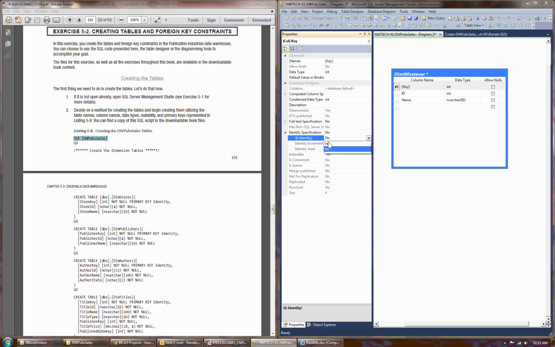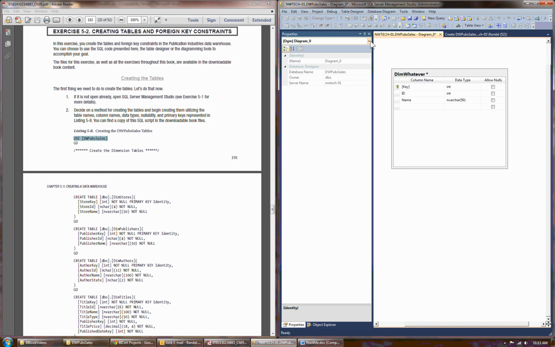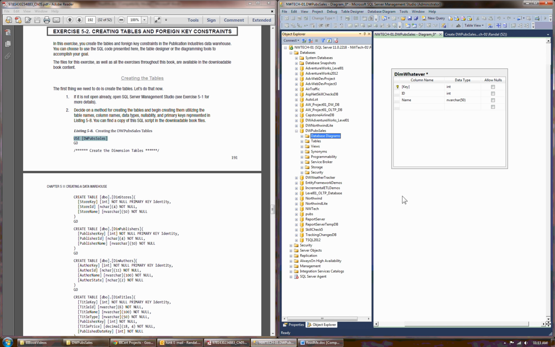Now the property sheet can show up in different locations depending on how you set up Management Studio. So be aware that it's probably going to be on the right side unless you've adjusted things. I usually adjust the look and feel of my environment here. But that's it. When I'm done, I'll end up being able to have a new table in there. The table actually won't be built.